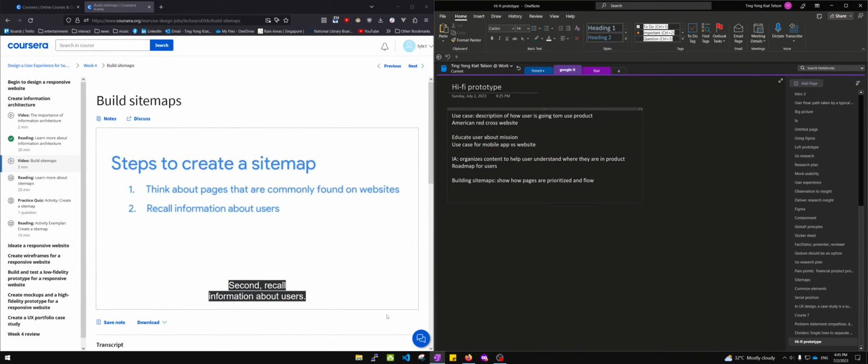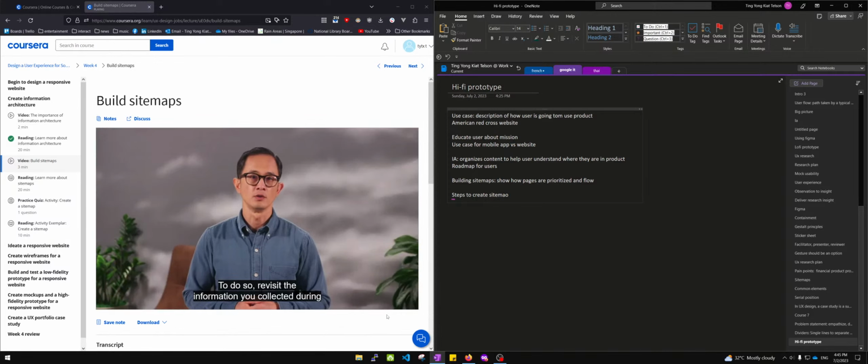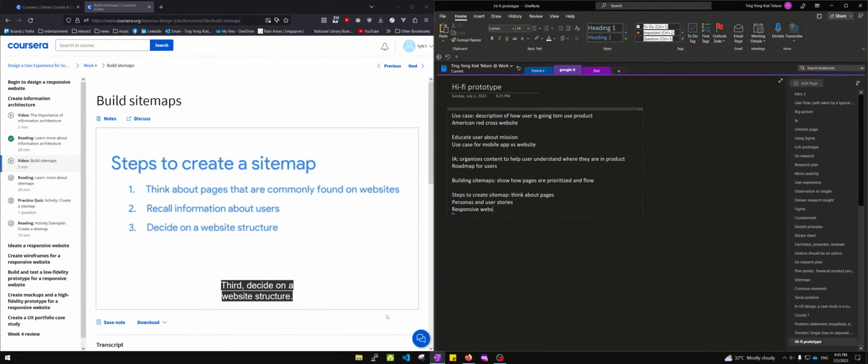Second, recall information about users. You'll want to keep your users' problems and goals in mind as you create your sitemap to ensure that users get what they need from your site. To do so, revisit the information you collected during the empathize phase of this project through empathy maps, personas, user stories, and user journey maps. You learned a lot about the users you're designing this project for, and many of those learnings should be relevant to your responsive website. Third, decide on a website structure.